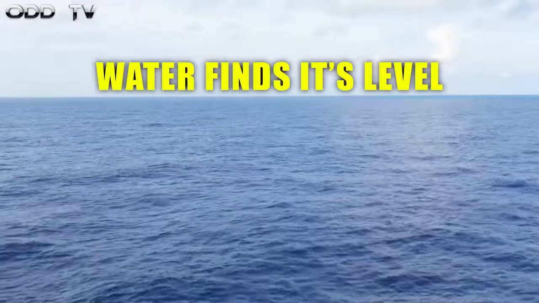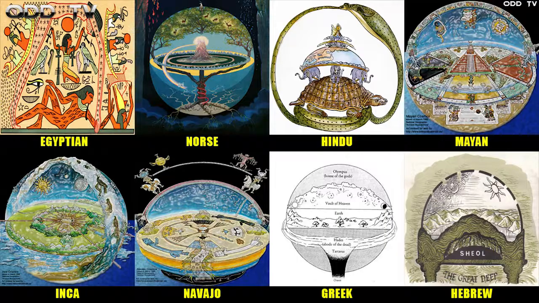You know who else knew that water doesn't curve? The ancients. As you can see here, we have the Egyptian, Norse, Hindu, Mayan, Inca, Navajo, Greek, and Hebrew depictions of a flat Earth. These are the cosmologies that they knew. It wasn't all that long ago that everyone knew with certainty that the Earth was flat and motionless.